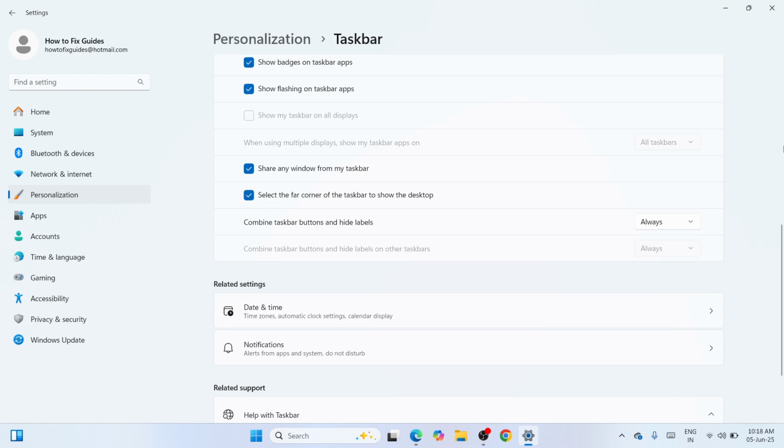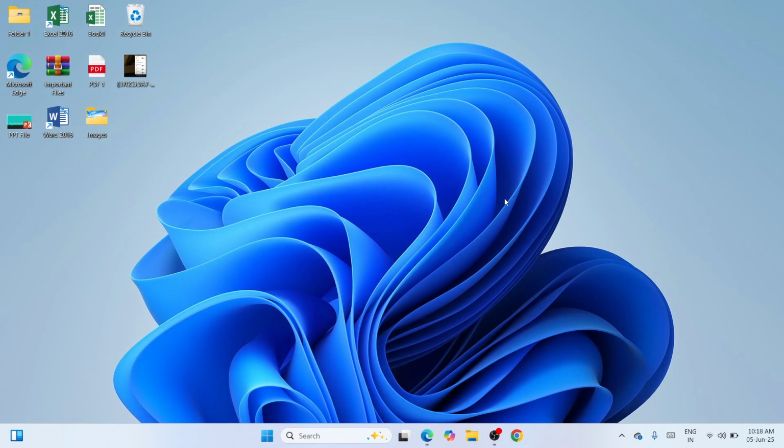So once you've set that, you can now close the window and there you have it. You have just successfully reset the taskbar to the default settings.